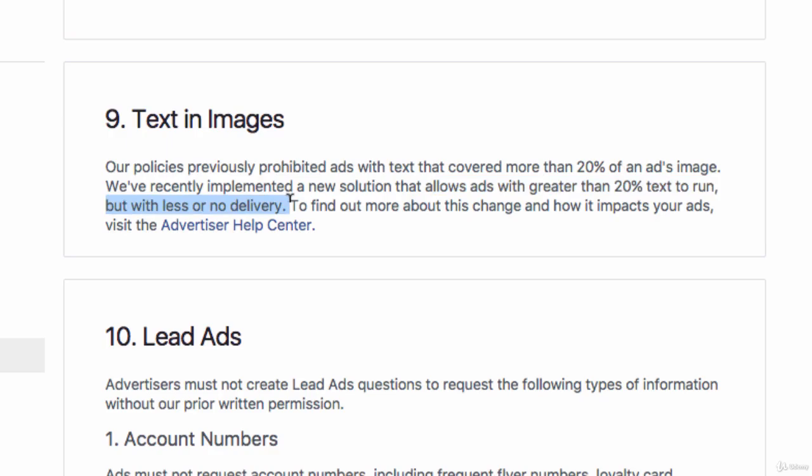Now, why did they change the rule? Well, my guess is that they wanted to reduce the workload that they had in terms of rejecting ads and going through that approval process. So they decided to put the onus back on the advertiser and say, if you have ads that are greater than 20% text on the images, you're going to be able to advertise, but with less or no delivery. So let us have a look at a couple of examples for this.